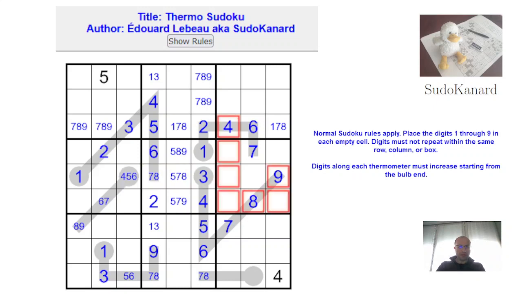So 4 is excluded from all of those, so that's a 4. It removes this option for 4. 4 must be up there. 2 on this row can only be here. That can't be a 5, it has to be from 6, 7, 8. And then we need a 4 on this column. It's not here. 4 is here.